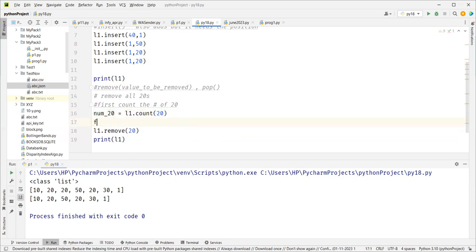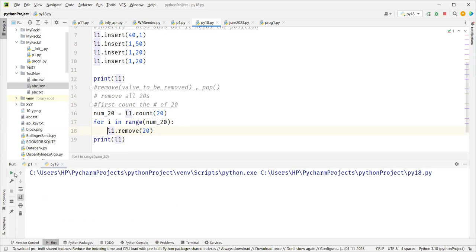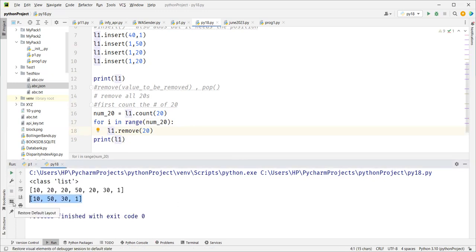Now you run a for loop, for i in range num 20, and I'm going to run L1 dot remove 20 the number of times 20 is in the list. If it is 3, it will run 3 times. If it is 10, it will run 10 times. If it is 0, count will give 0, so the loop will not run. That's how you can repeat the loop to delete all the occurrences. By default, it will delete the first occurrence of the value. Okay, this is about remove.